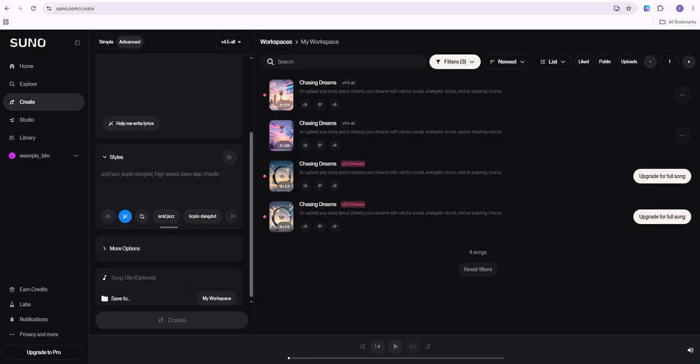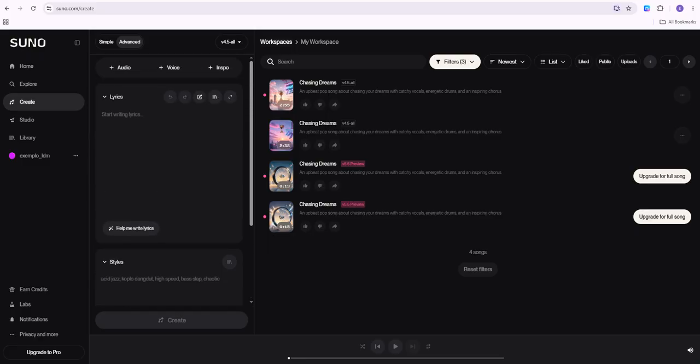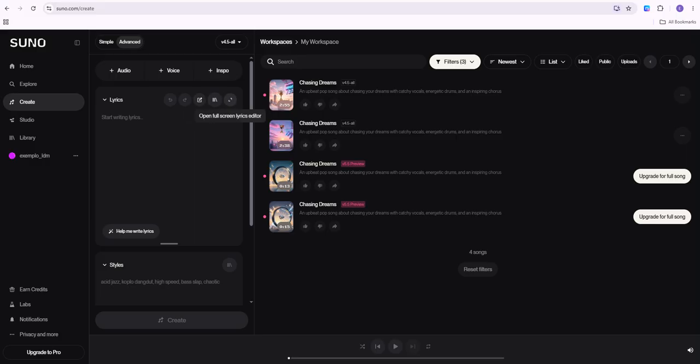Now, enter your song prompt or lyrics as you normally would. Adjust any additional settings, then click Create to generate your song using the selected persona. Finally, listen to the generated track and decide if you want to continue using the same persona for future songs, or switch to a different one for a new style.